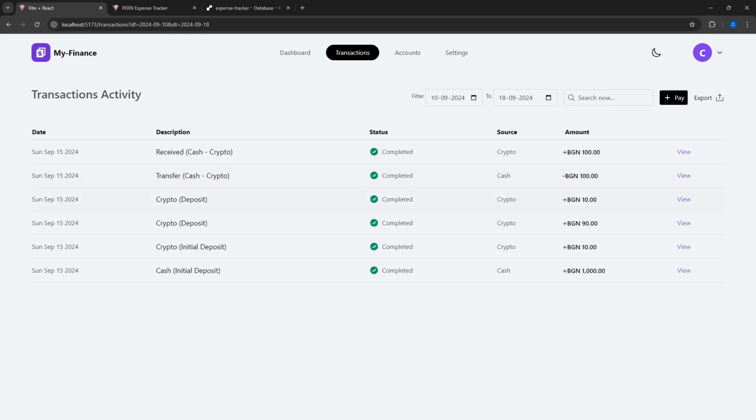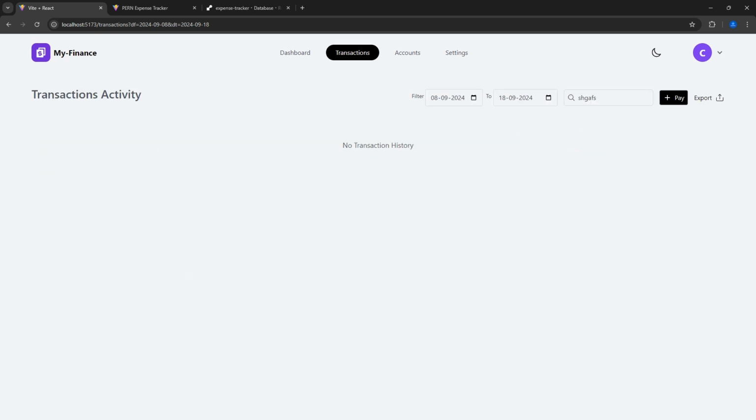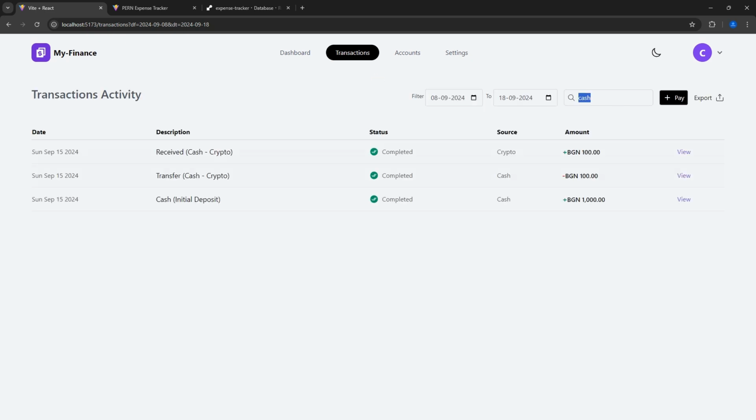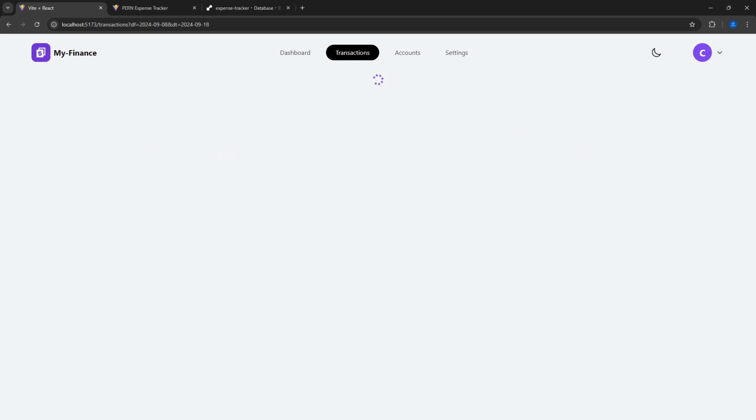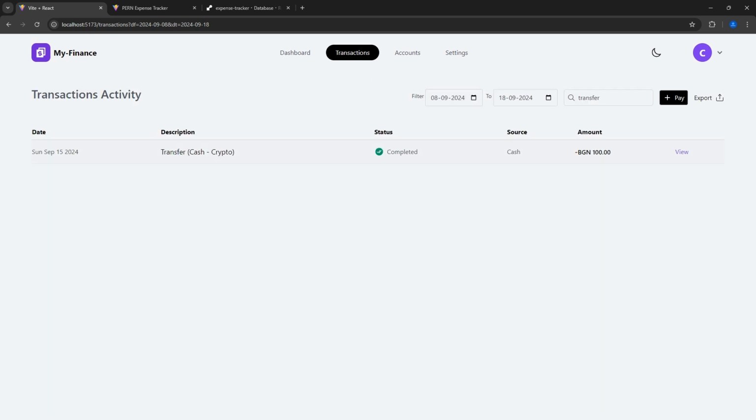Now you can see that we have all the transactions: the date, the description, the status, the source, and the information. If I change the dates, it should be formatted accordingly. If I click here then I can make payments. Then I can also search something by hitting enter, and if that thing does not exist, nothing shows. If I search for cash, you can see all things having cash pop up like that. I can search something like transfer, and you see transfers are here.